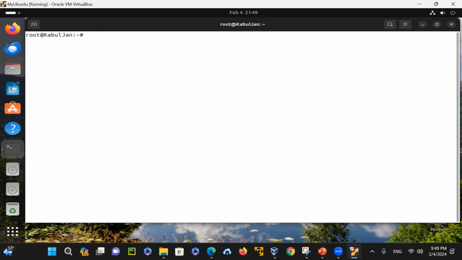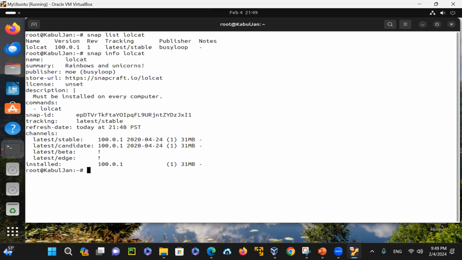time. If you do snap list lolcat, it says that this is installed as a Snapd. And then if you just say give me information on it, it will give you information on that package. So what I was looking for is a Snapcraft, equivalent to Flatpak, which is using Flathub. Snap is using snapcraft.io for its repository. So that's what I was looking for, and I found it.